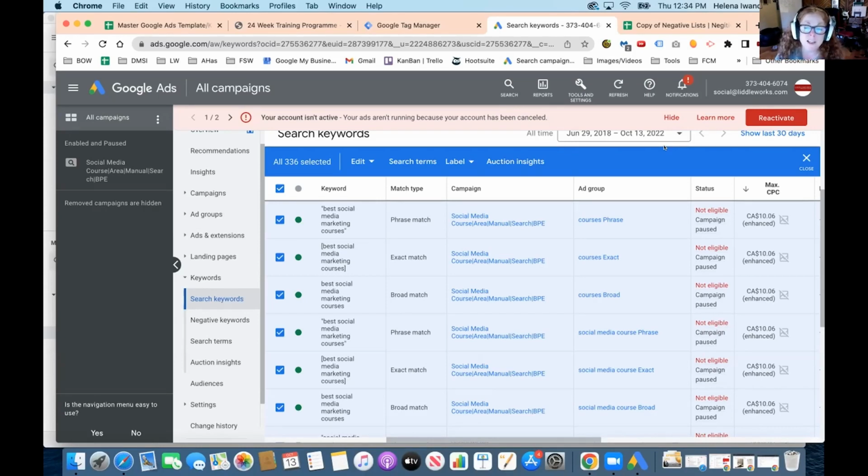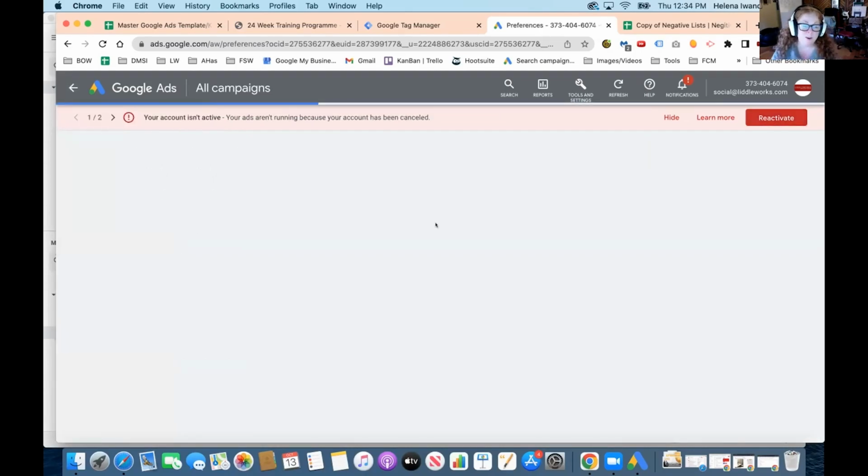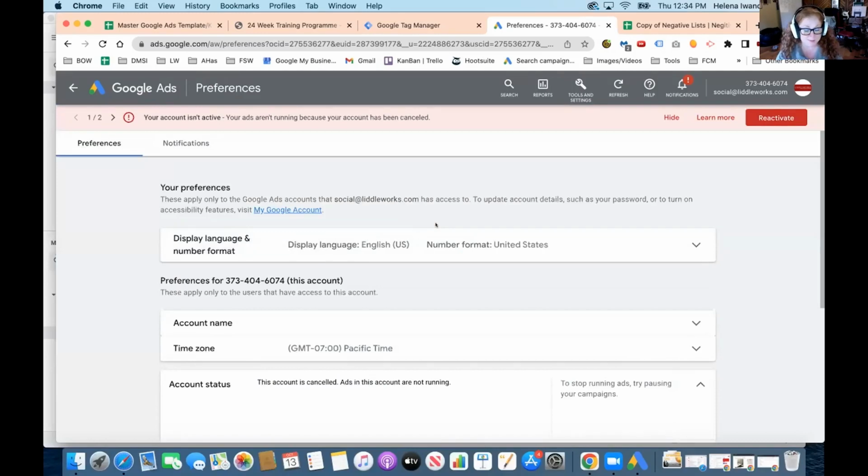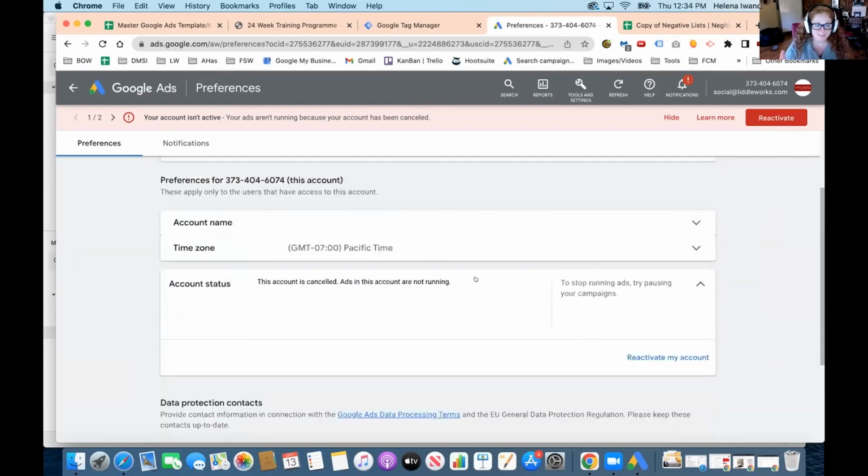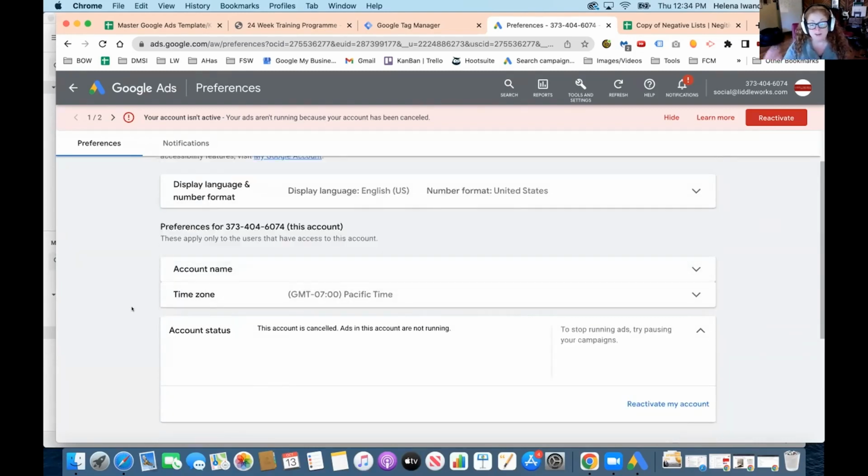Let's actually deal with the reactivate account while we're here. Top right, red button. Yeah, let's try that. Different issues come up with Google Ads. Sometimes your ads will be suspended, sometimes they won't. One thing you need to make sure of when you create an account is your time zone. You cannot change that once it's set. So if you get in a client account and it's the wrong time zone for them, you need to create a new account, because all your numbers are going to be off.